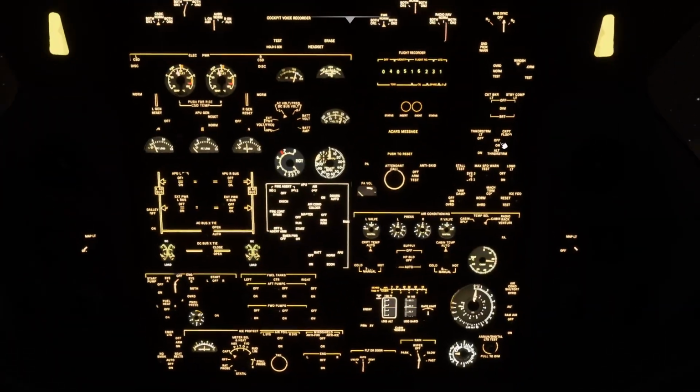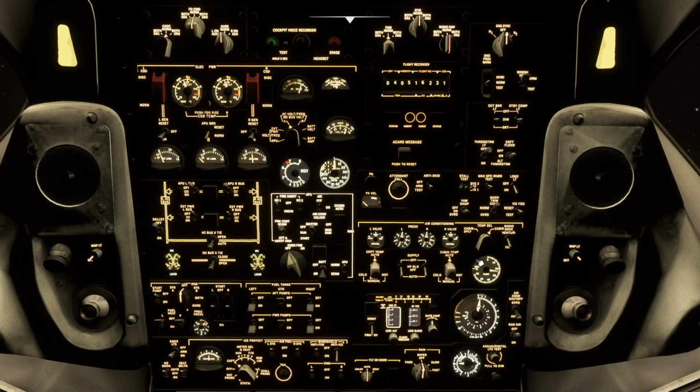And we'll run a quick overhead scan here. Cockpit floodlight, that's always a good thing. It's the dome light on this aircraft. I'll get the start pump going.